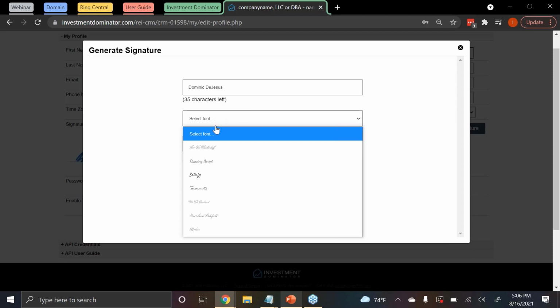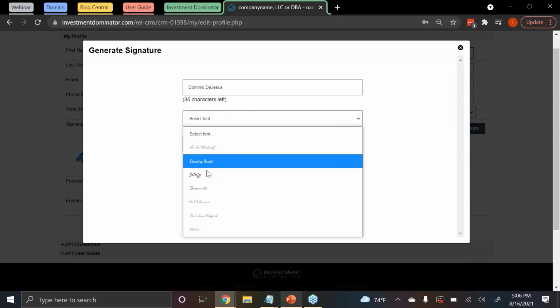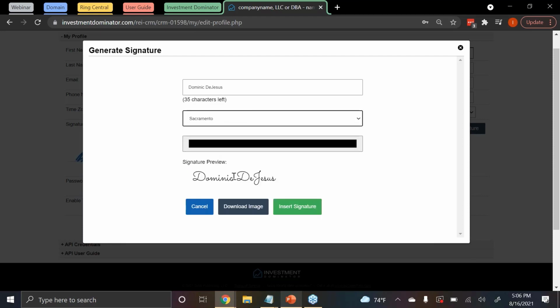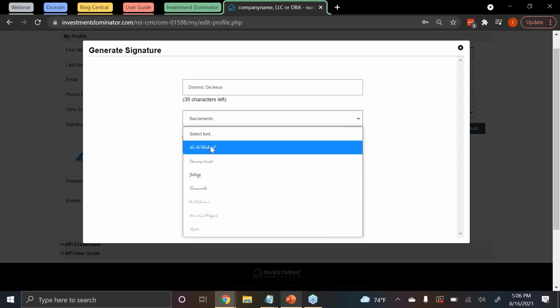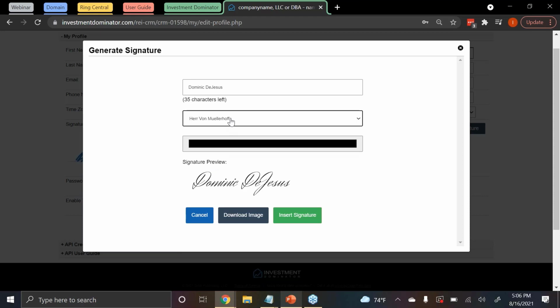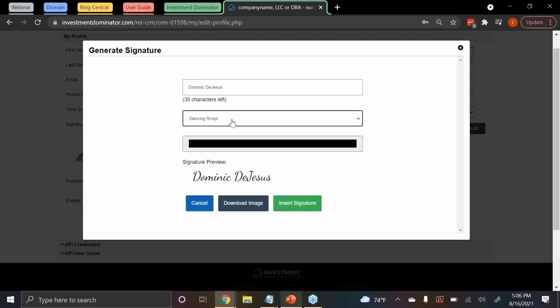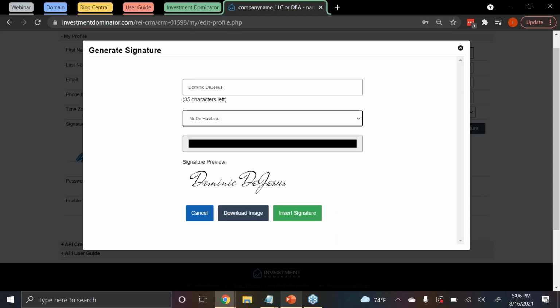And let's go ahead and select the font. So the font that we want to pick right now, let's say, is Sacramento. And we actually do get asked quite a lot if we have any more available fonts than the ones we have here, and we actually only have these pre-selected fonts.